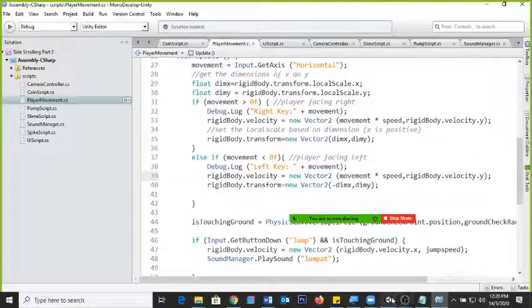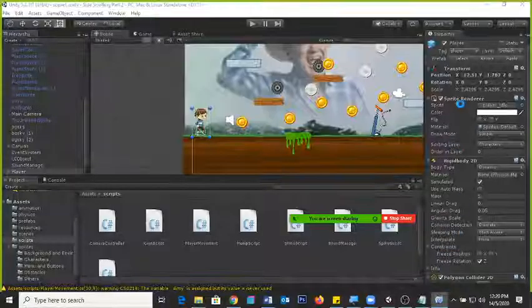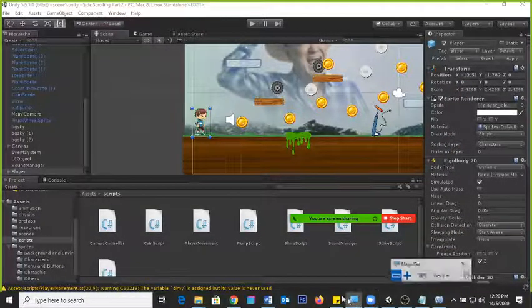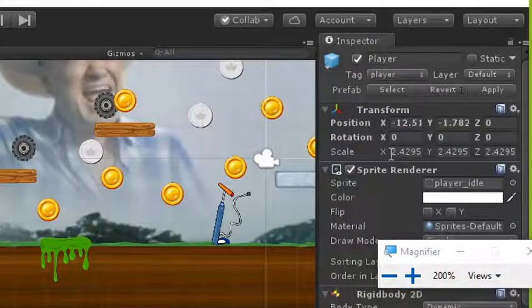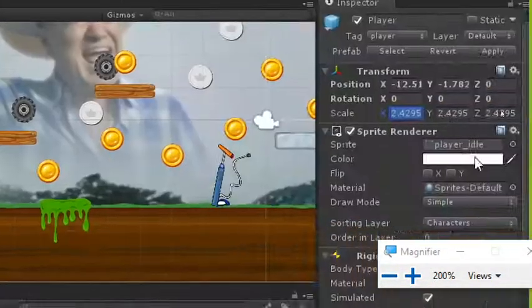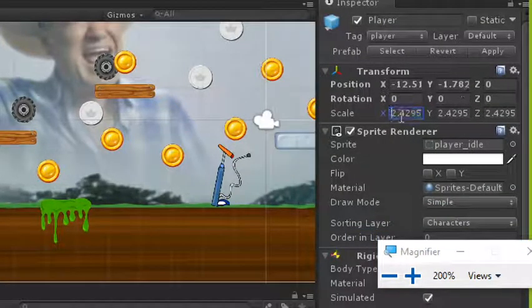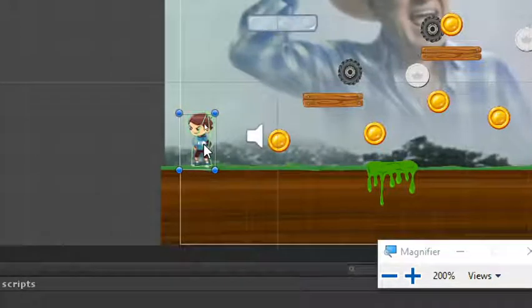But I'll switch to my Unity. If you notice here, my local scale is 2. It's facing to the right. Take note, if I turn this into negative, it faces the opposite direction.